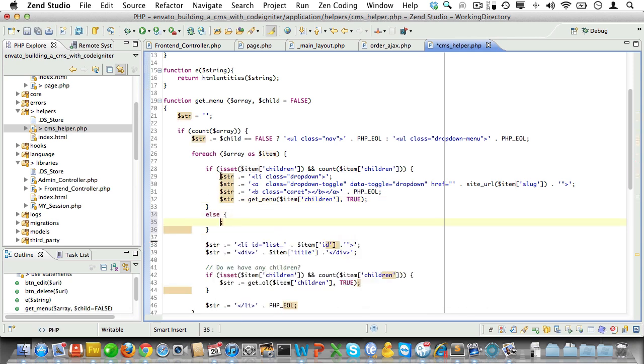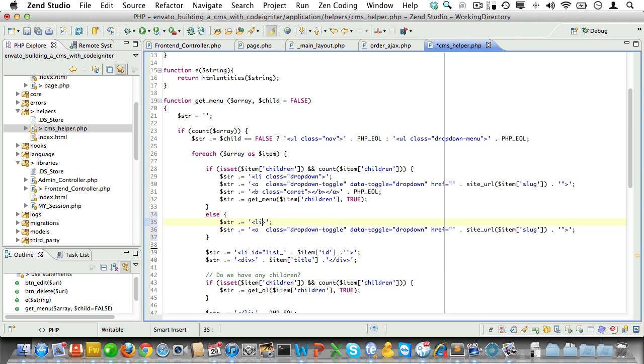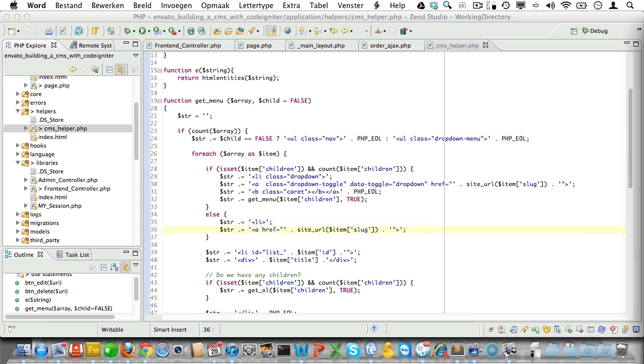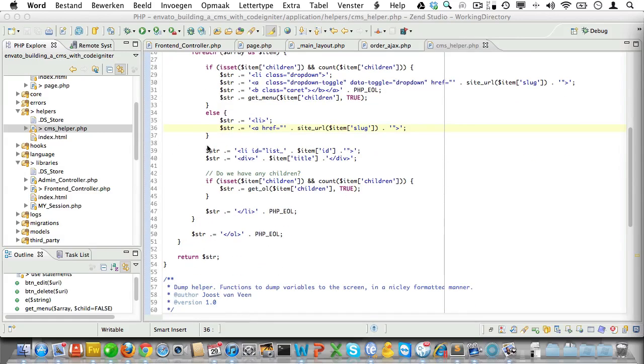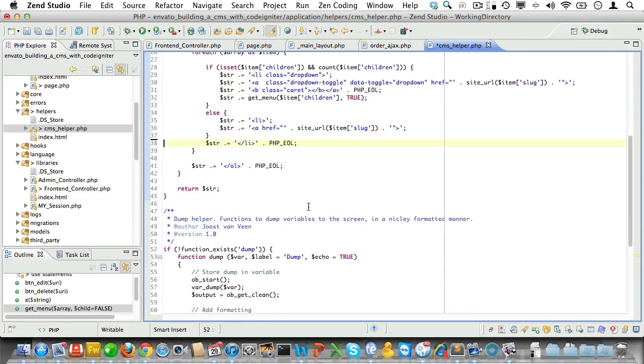Now, what if we do not have any children? Well, in that case, we'll just open up the list item and add a link to the page using the slug like we did before. After the if statement, we can add the list item closing tag and a line ending. And after the for each loop, we can close the unordered list. And let's not forget to return the string.